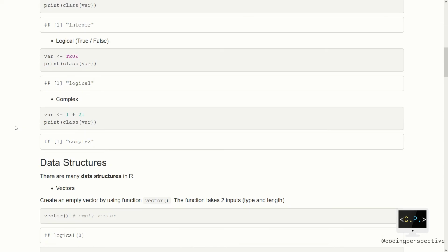Like in other languages, we have a logical variable type. This is a variable that can only take two values, TRUE or FALSE. While defining them, you need to write TRUE or FALSE in capital letters.